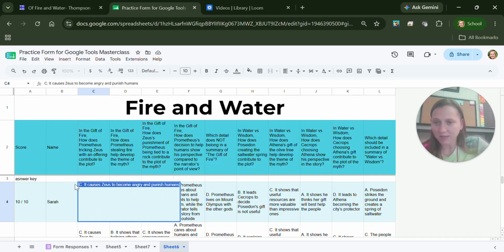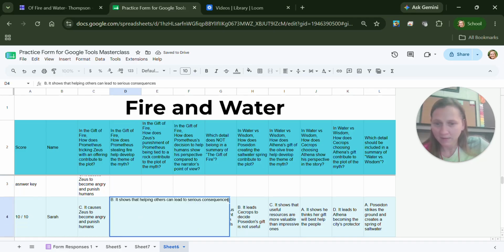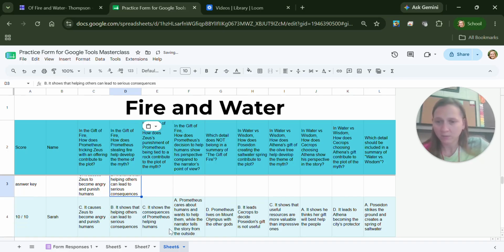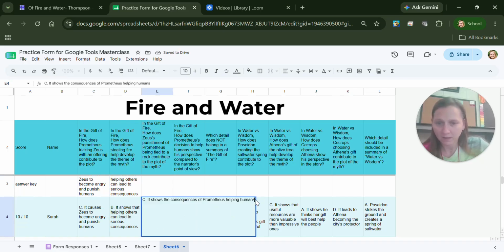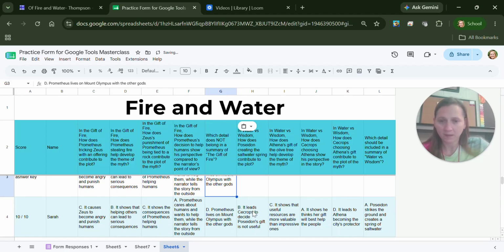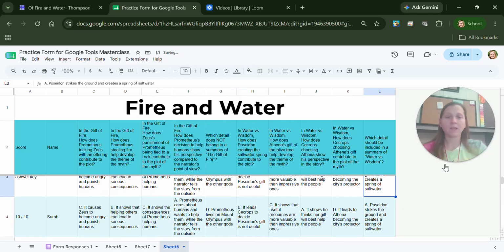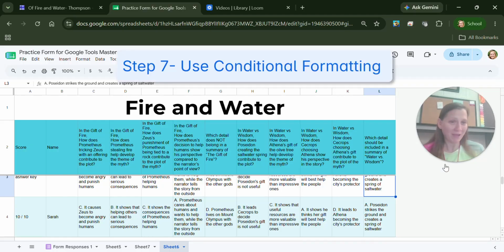It causes Zeus to become angry. And I'm just going to plug in what the right answer is. This kiddo got 100, so I know all of their answers are correct, which is very helpful. I'm just going to plug in all of these correct answers, just using Control-C, Control-V to make it nice and quick. Okay, now that all of my answer keys have been plugged in, I can actually start to create conditional formatting.